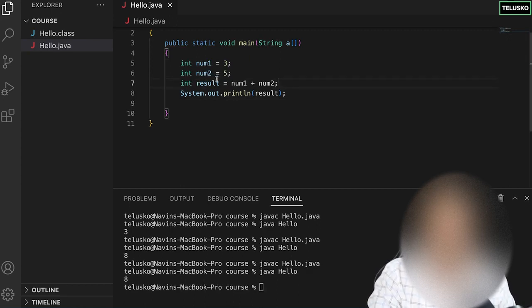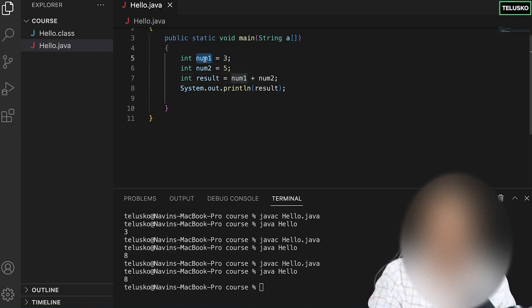Remember this, every time you want to create a variable, you first need a name for it. At this point it is num1. You have to also mention the type of it. At this point this is int, and you have to assign the value for it. In the upcoming videos, we'll talk about how you can create a variable with a different type and different value. Okay, so that's it from this video.